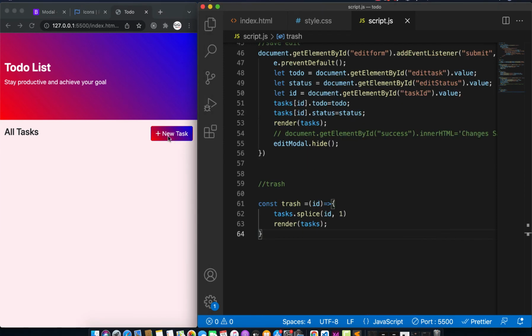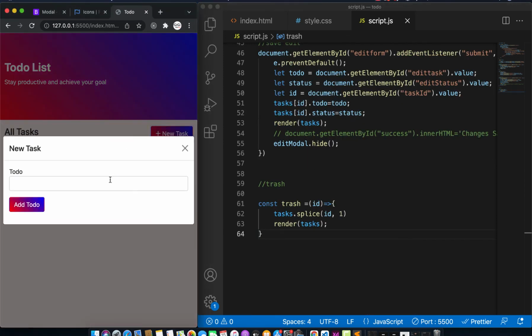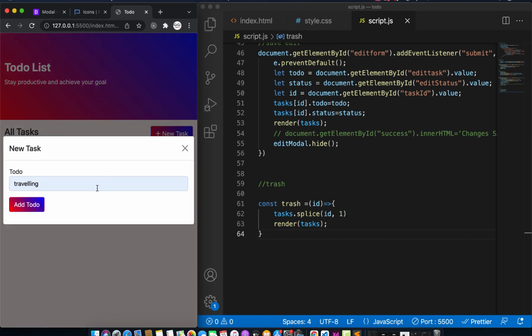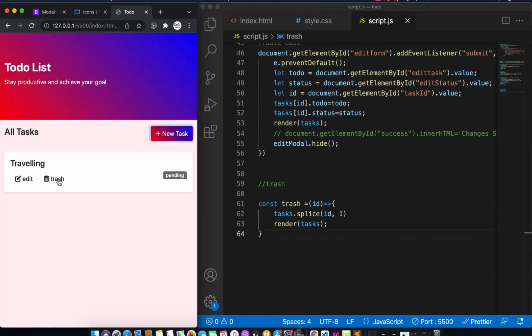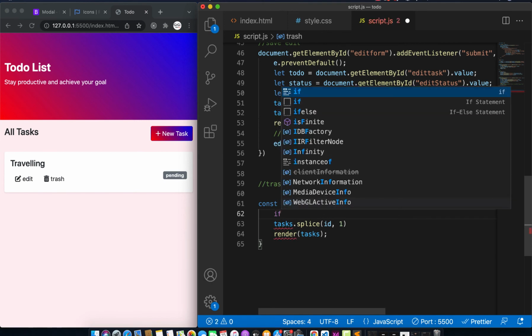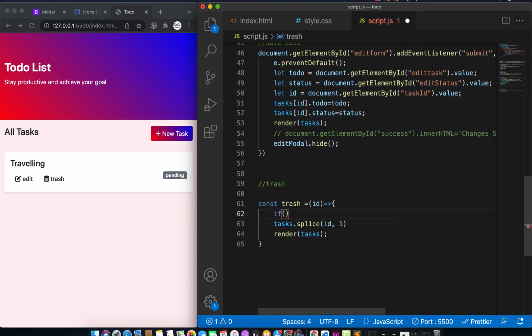So the next thing I want to do whenever we add a to-do list like this and want to delete it, instead of just deleting it clearly, we want to ensure that when we add a to-do list and want to delete it, it should bring out an alert box asking us if we are sure that we really want to delete it. And if we click OK, we'll directly delete it. So for me to do that now, I'm going to come over here. I'm going to say if, I'll use a JavaScript method called confirm.